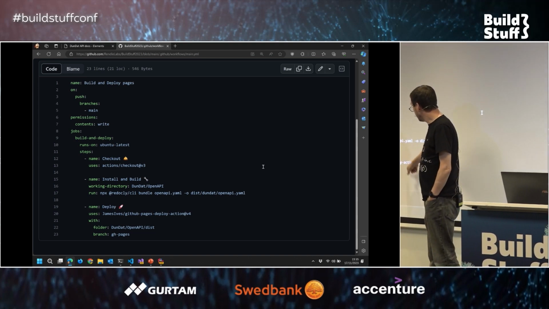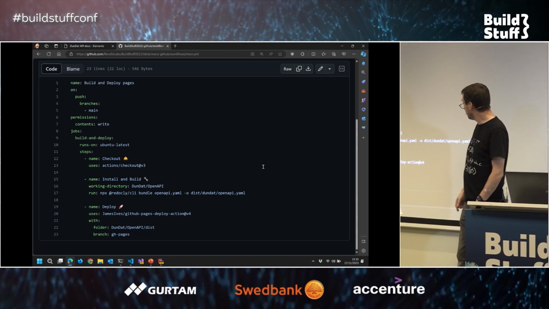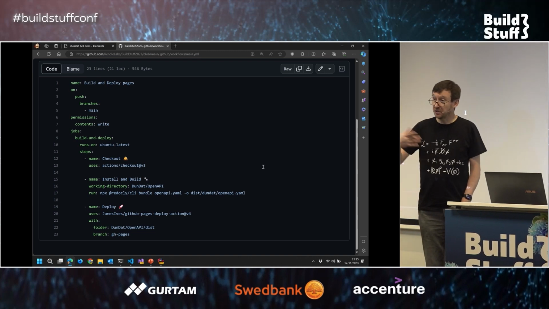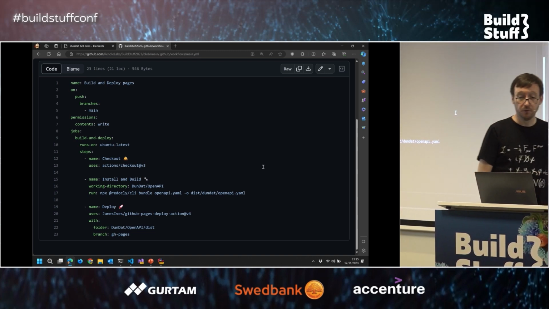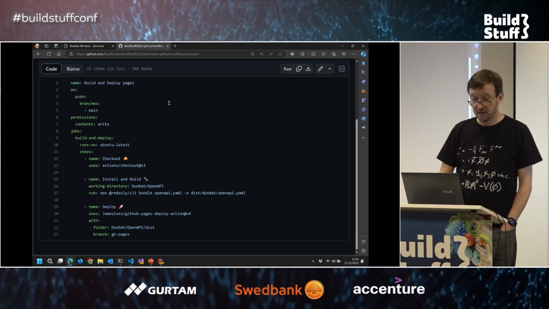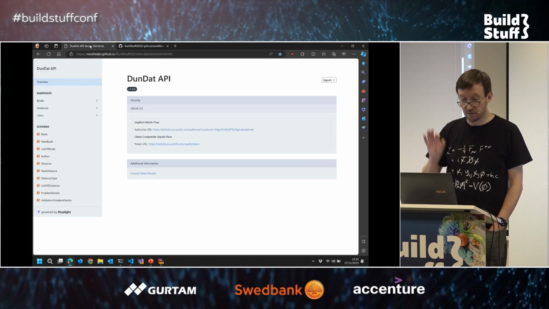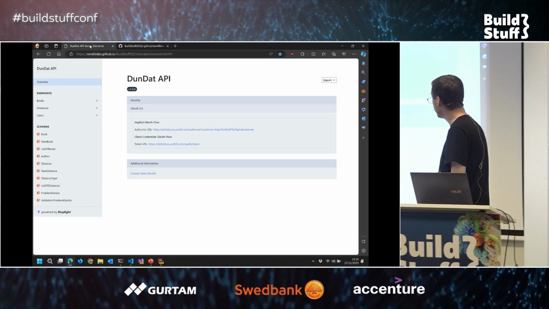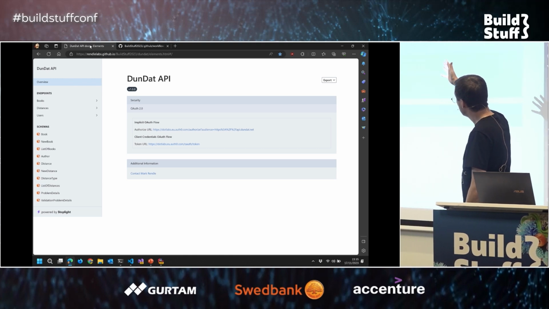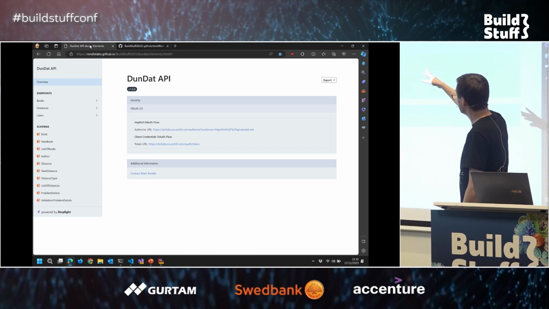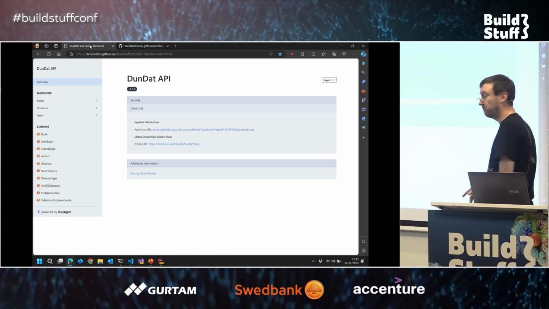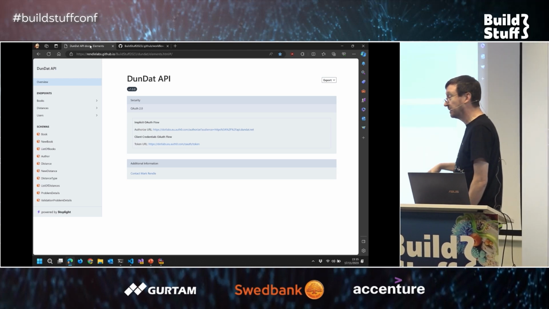And then we just have a GitHub pages deploy action, which publishes it onto the GitHub pages for that repo. So rendlelabs.github.io/buildstuff2023. That's the standard GitHub repo. So you can set that up.